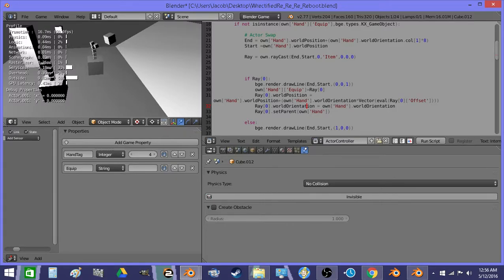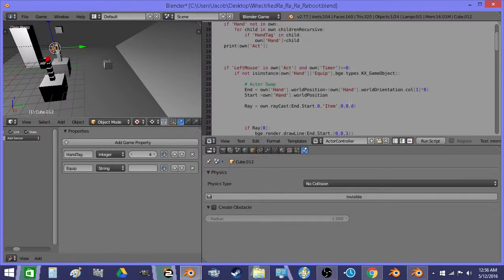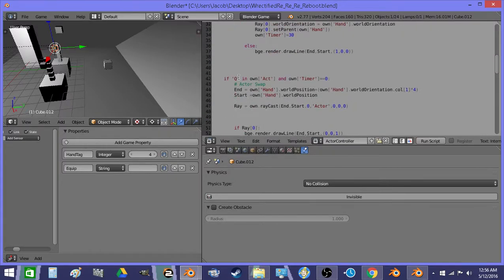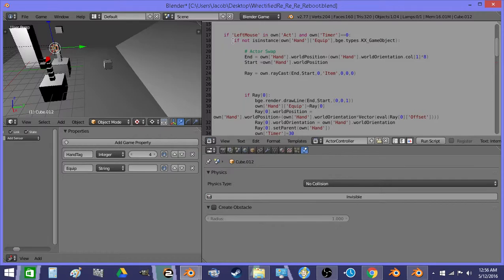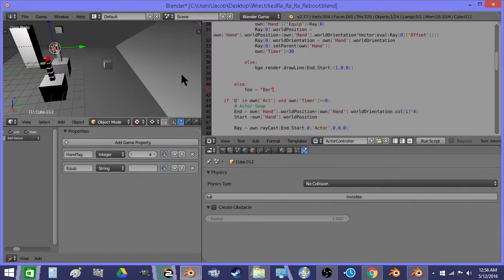So now we've picked up an object. So we're going to set on timer equals 30. So right now, if you left click again, that's what will happen down here. We're going to write foo equals bar so that this doesn't throw an error. But later on, this is going to be where we're going to fire weapons and stuff.